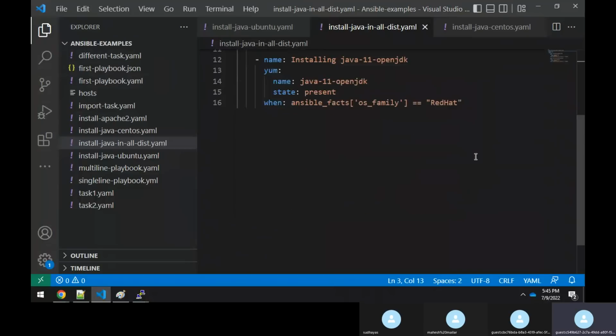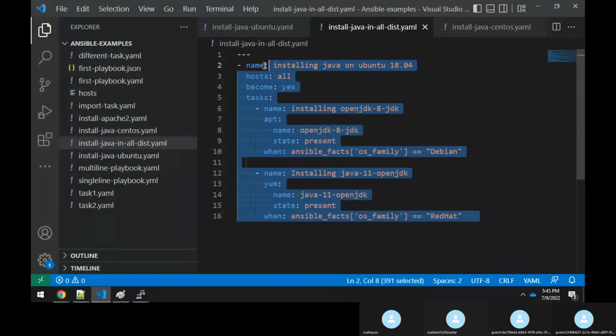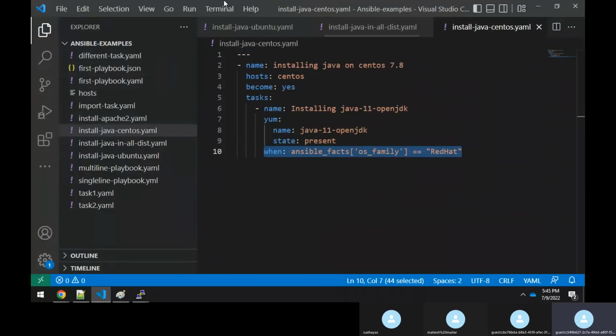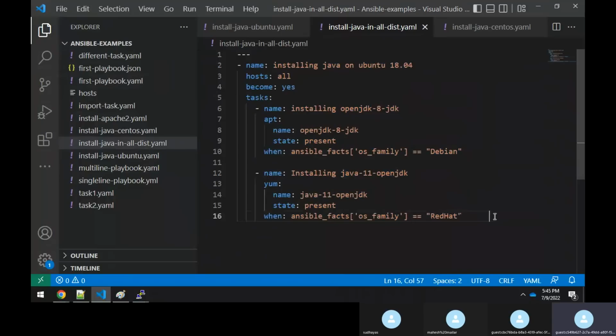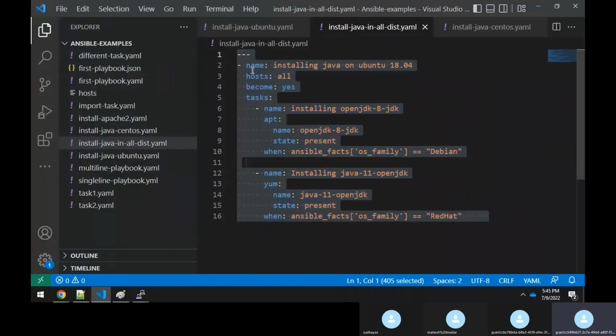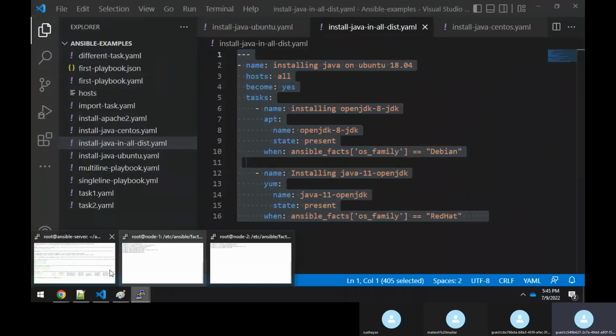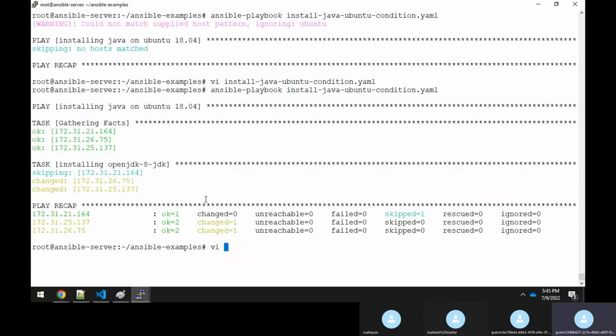Right. Now what I can do, I can copy it, same stuff. See, so here you are much more simplifying. It means that instead of having two different playbooks, in only one playbook file, with the help of this when condition and with the help of Ansible facts, I'm able to do it. Right. Copy this. Come over here, and you will just say, install Java in all distribution .yaml.